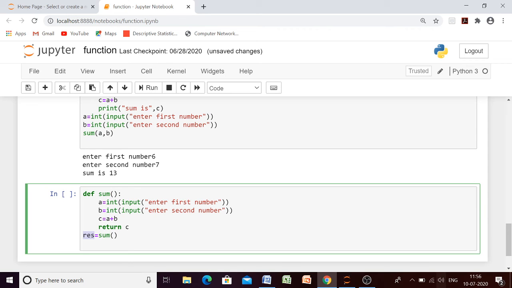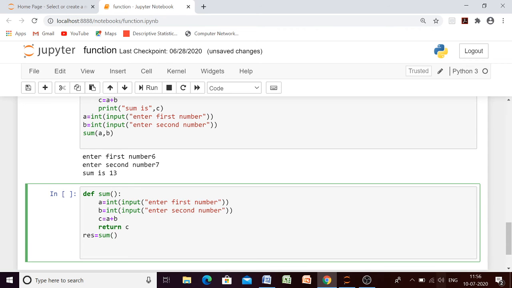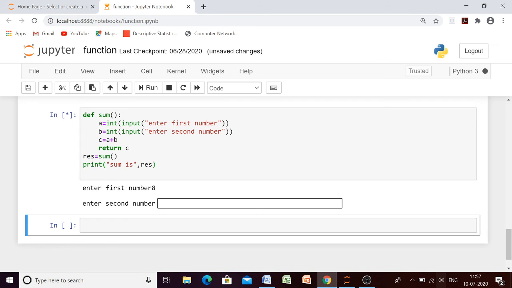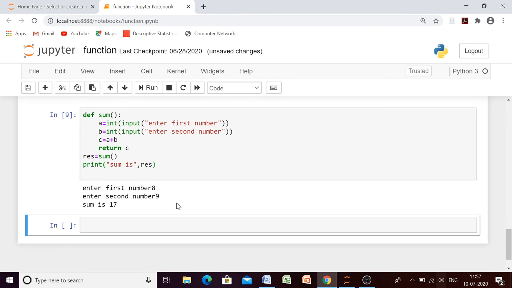store that result. Okay. So now we are having our result where, bete? Now we are having our result in res. Okay. Let us execute this and check what we are getting. So 8 and 9, we are having 17. So have you seen the difference? If you are having a return statement, then you have to write like this.